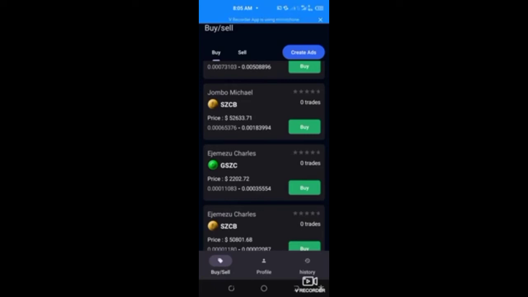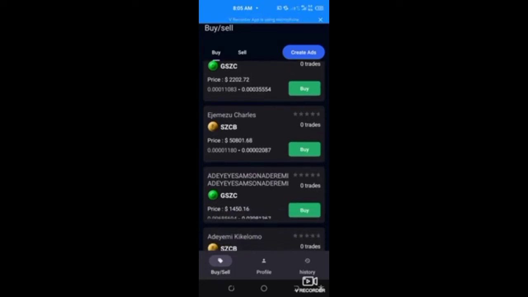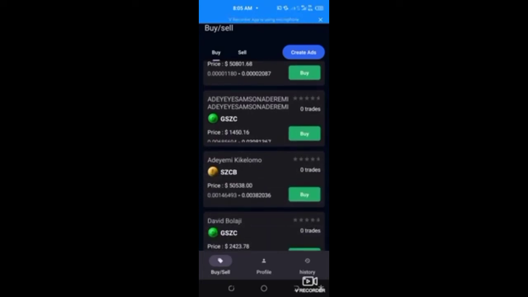But if you click 200, that's why people complain of missing coin. Your SSCB is missing. If you click about 20 of these buys just to see what is happening, as you are clicking those 20, you have reduced $200 worth of your SSCB. And you wake up and start saying SSCB is disappearing. You are the cause. So follow this instruction: do not click this buy until you are ready to buy.